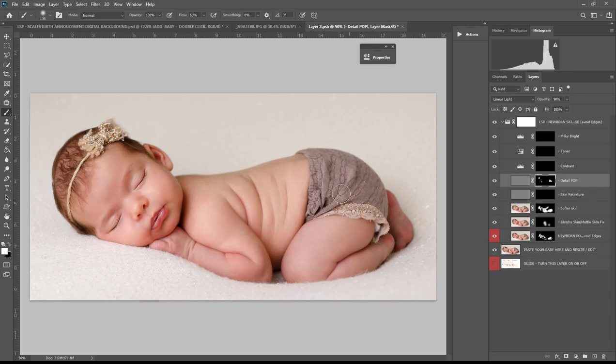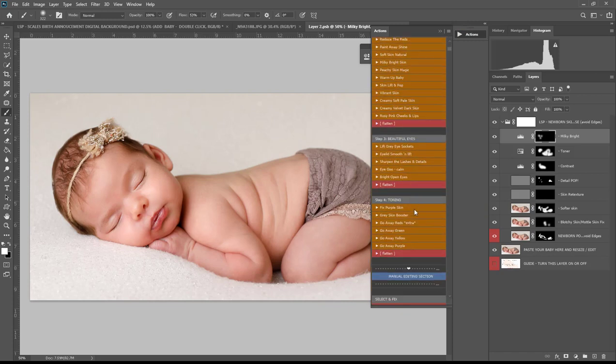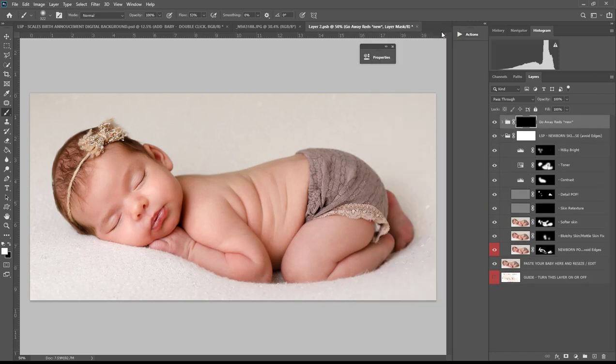I need to fix that diaper nappy area there, but we can do that later. A little bit of contrast in. Toner, this will give your baby a nice warm colour to the skin and a touch of milky brightness to the face. I'm also going to play the LSP Go Away Reds Extra just for these feet, because we have some little red toes there and perhaps a little redness here.